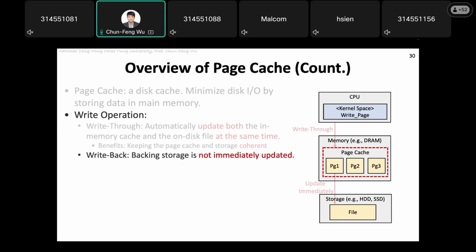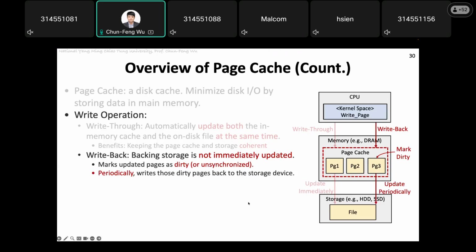And write-back is to the backing storage, which is not an immediate update. So with write-back, we only write to the memory, and we do not immediately write to the storage device. We will update the storage device some time later. Those pages will be marked as dirty. Dirty means the state between the memory and storage is mismatching. So data will periodically sync back to the storage device, but not at the time the data is written into the memory, okay?